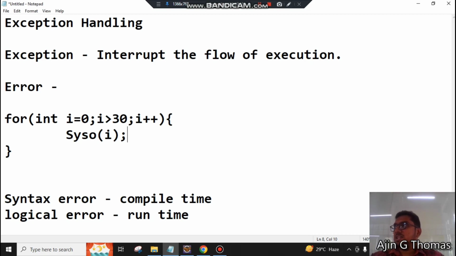Expectation is 0 to 29. What will I get? No output. Why no output? I is starting from 0. 0 greater than 30. What will I get? True or false? If it is false, I will not enter into the loop, right?